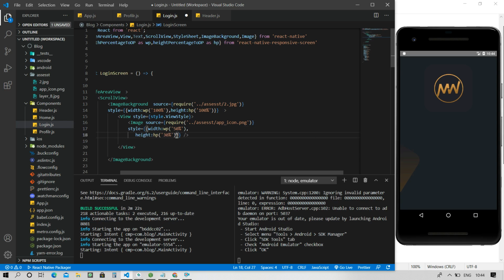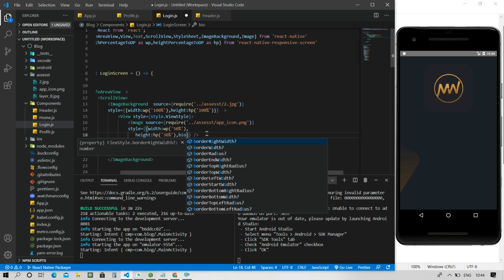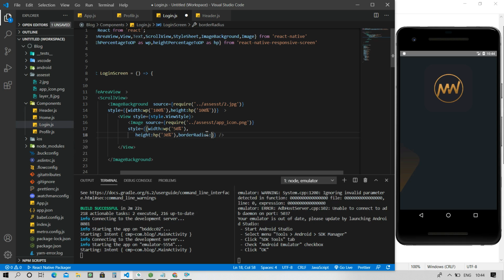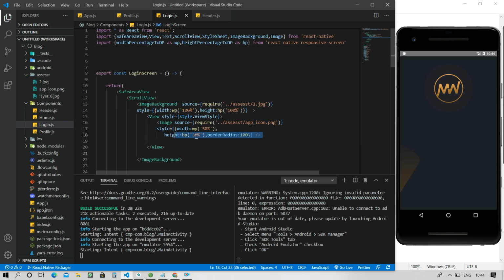And you can also give a border radius here. I am going to give a border radius of 50. Control S, not working properly. You can use 100. Control S. It's looking good now. So now remove it from here.